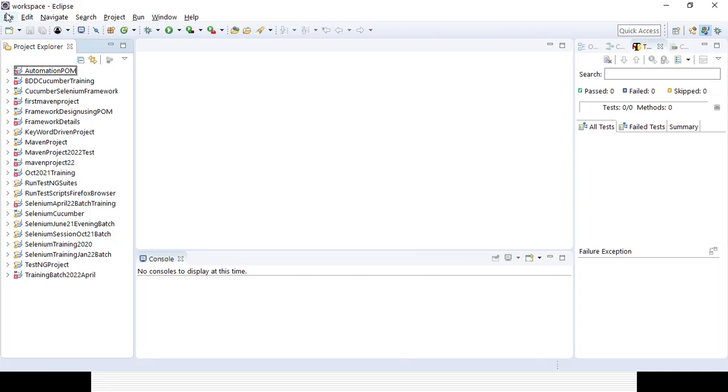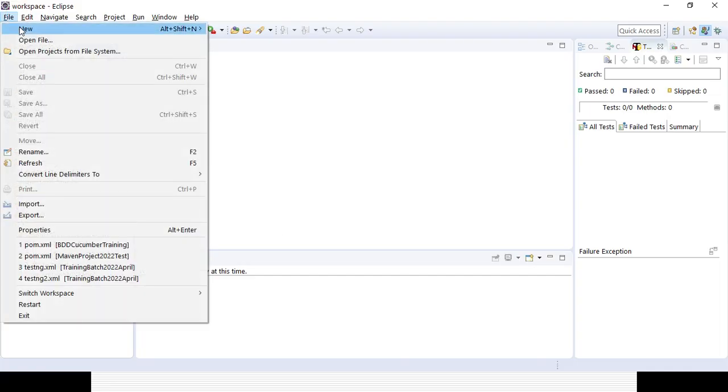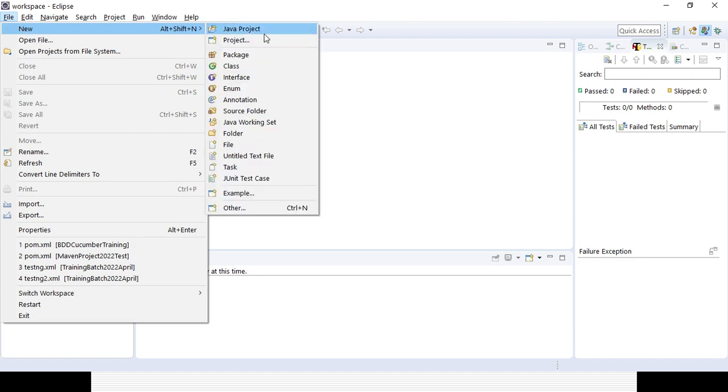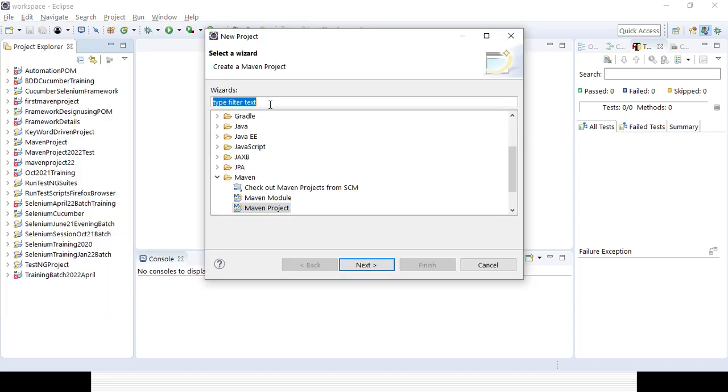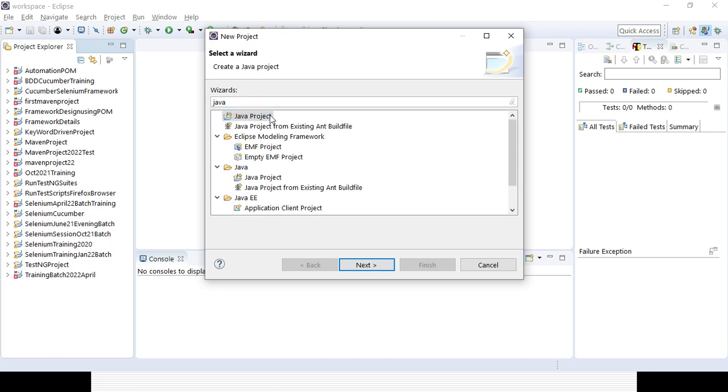So you need to click on File, then click on New, and you can see here that Java is there, because in Eclipse Java is there by default. You don't need to do anything. You can either click on Java Project, or you can click on Project here. If you click on Project, all the different options will be there. So you can type Java here, and you can create a Java project.